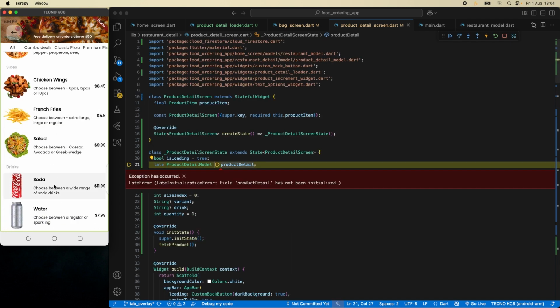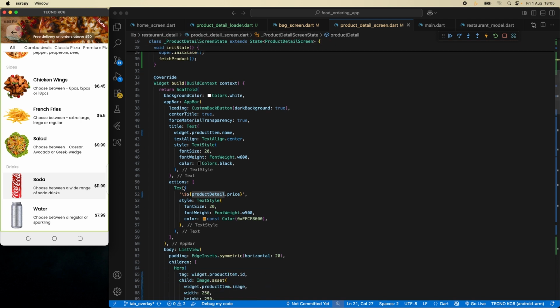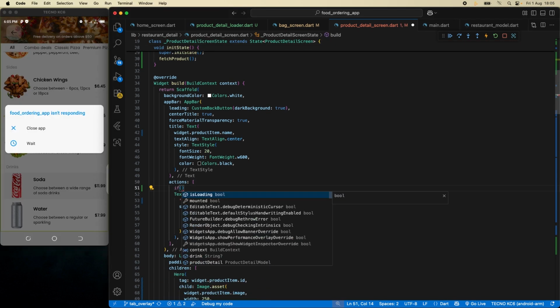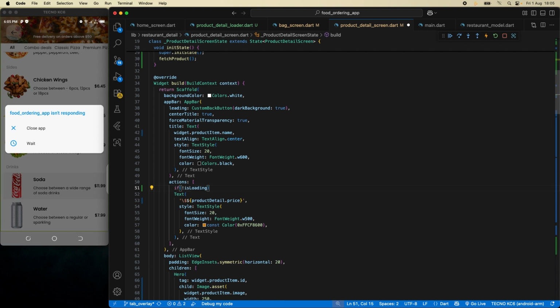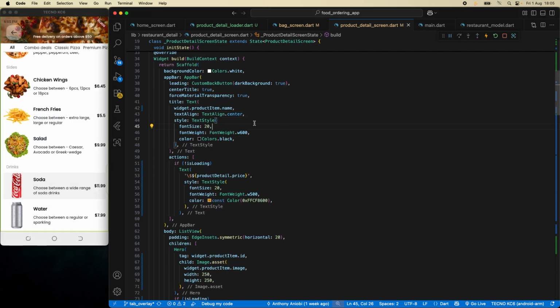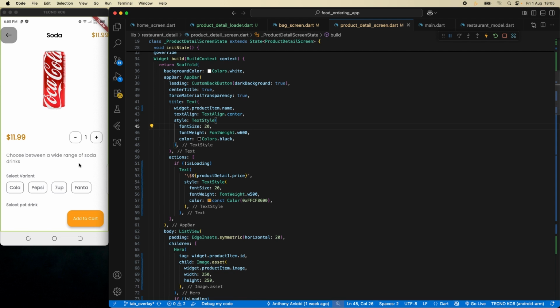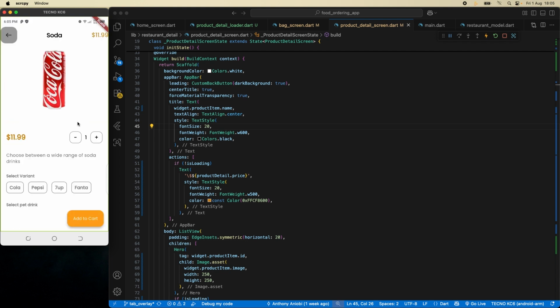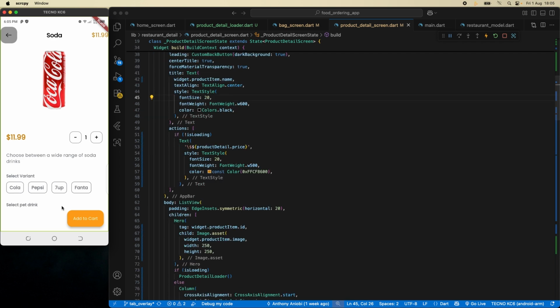Right here we're having an error called the late initialization error. This occurs on these actions. So on the actions we check if the widget is loading. If it is loading, we don't show it. So you can see that this fixes the issue. If we go back and come back to this page, we don't face the issue again.